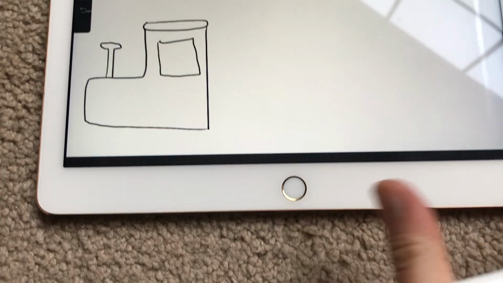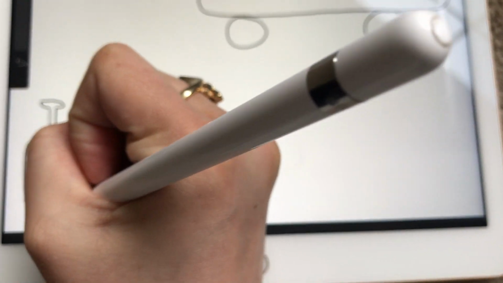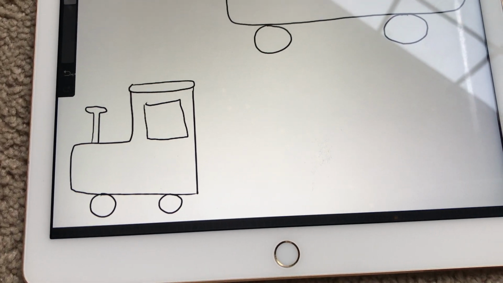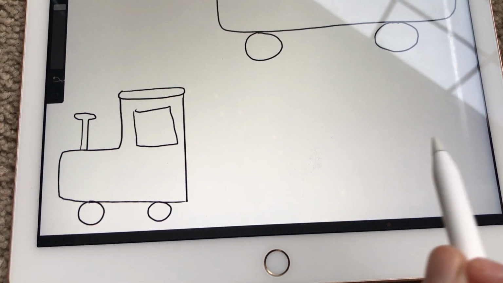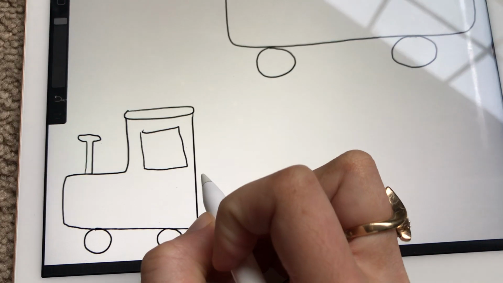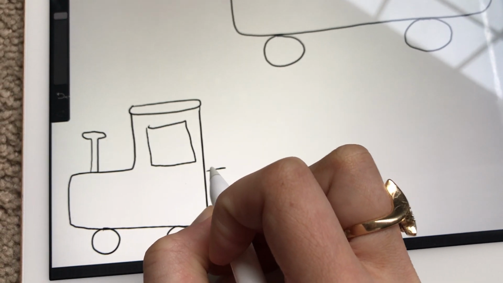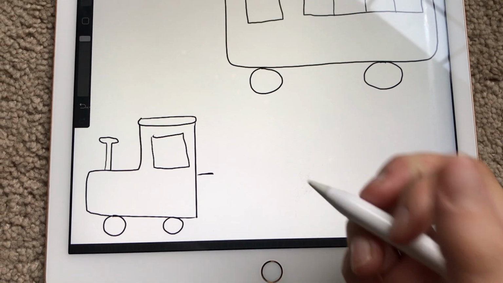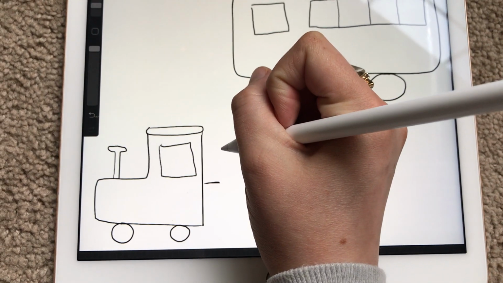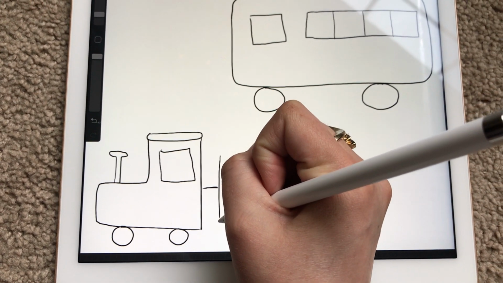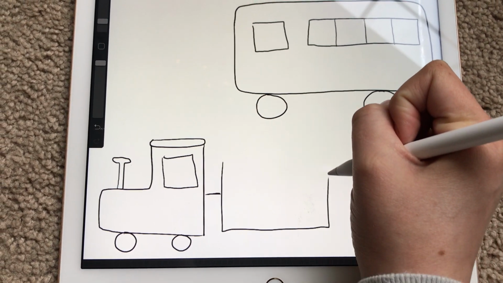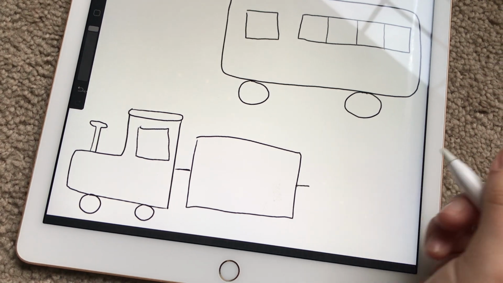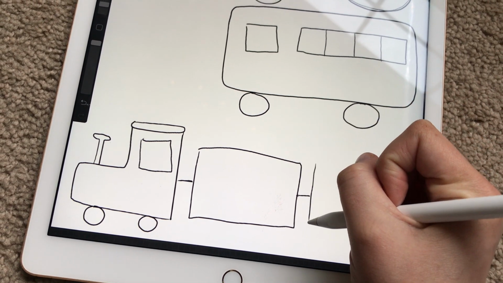Okay. And we need some circles for the wheels so it can roll. All right, now we need the cars behind it. So let's draw a little line. This is going to be the line that connects the cars together so the train stays together when it goes. Then I'm going to draw a rectangle. I'm going to draw another line and another rectangle.